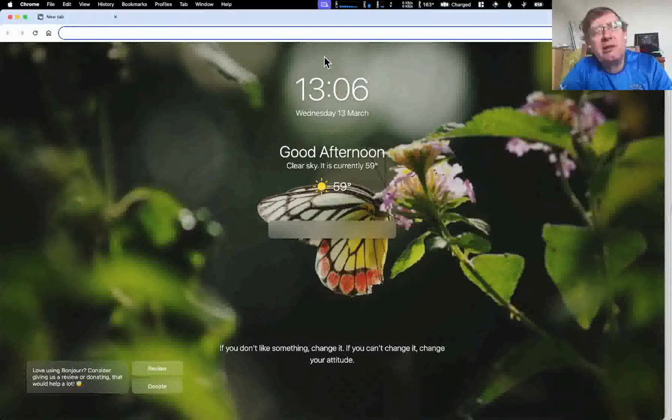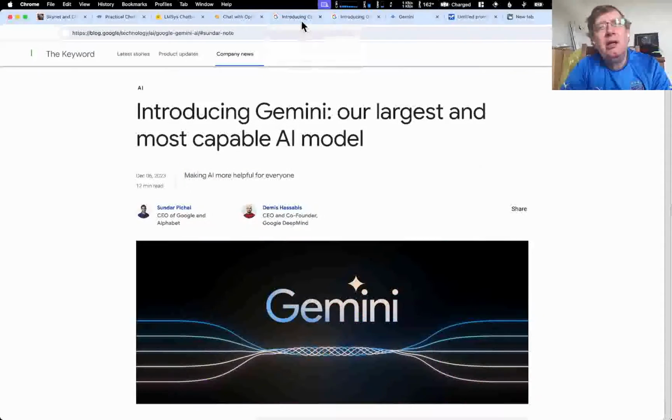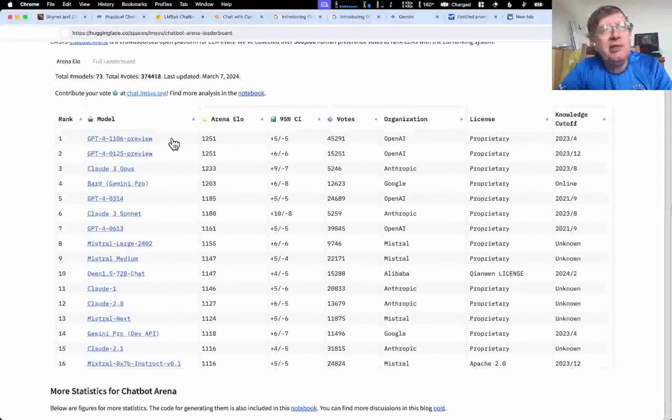I'm going to try to keep it under 10 minutes, but first to set the stage and the context. At the end of last year, Google introduced Gemini, and pretty much established parity with ChatGPT 4. So this is a ranking of different chatbots. Here we see GPT-4 is still on top. Then we have Claude from Anthropic, which just came out, and then Bard.